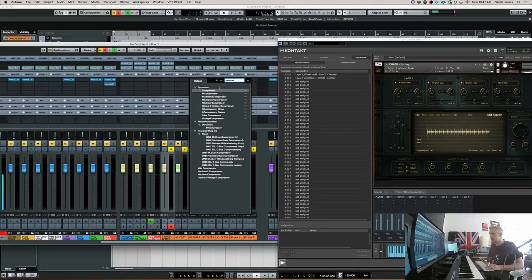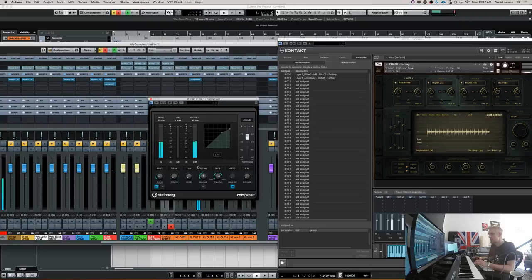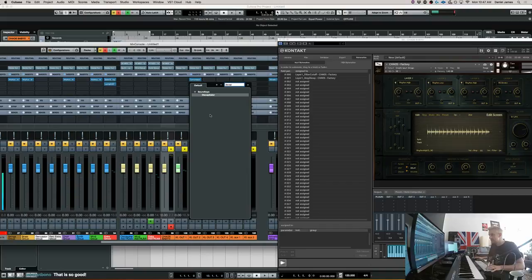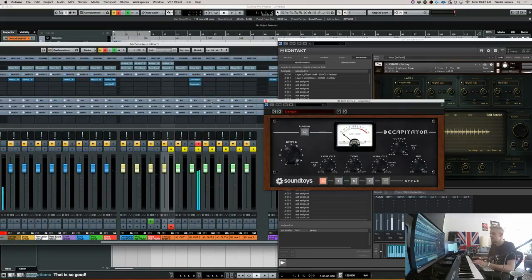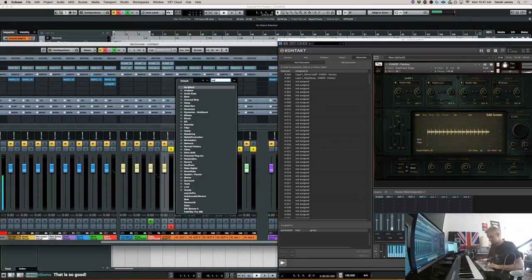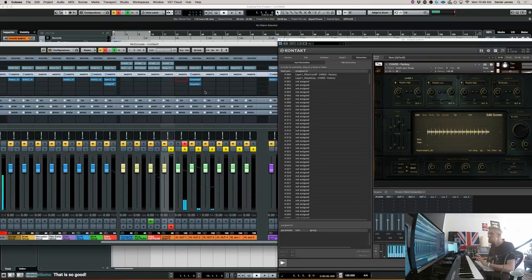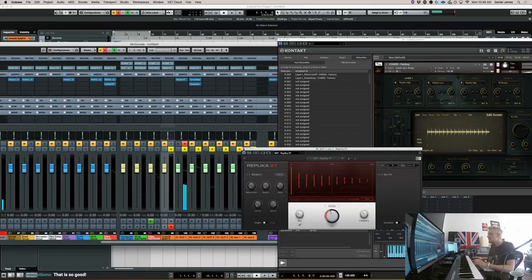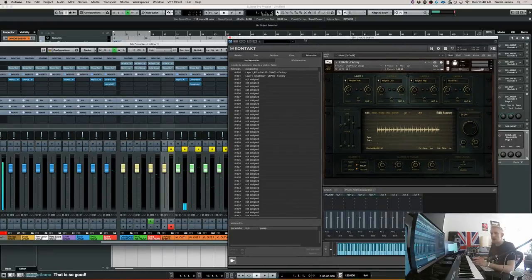So let's say we wanted a compressor on this thing. You know, we can use the built-in one from here. I don't know why I chose this one, but. You know, we can put some Decapitator on there, make it beefy. But then on the other track, we have, which one? And then on this, we can put some Replica. And then, you know, so we've got our independent effects, our external third-party plugins.